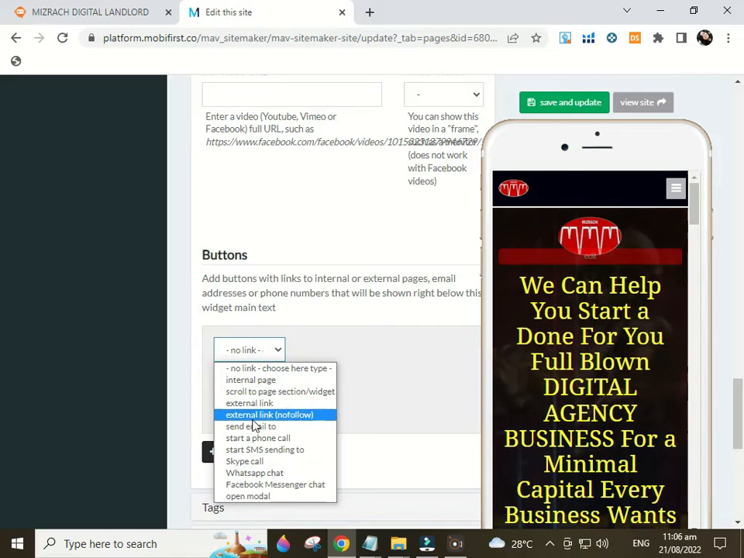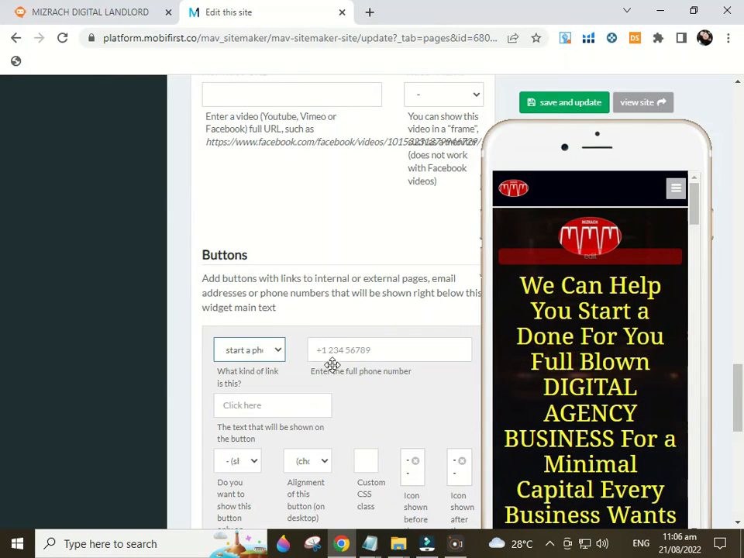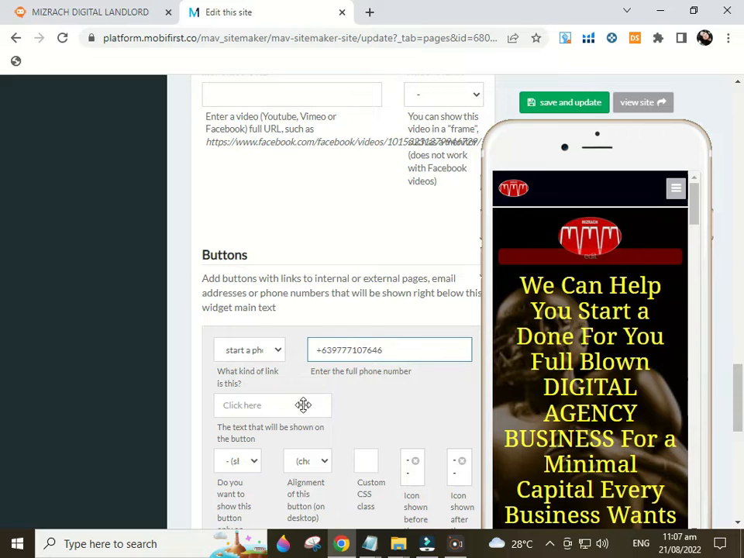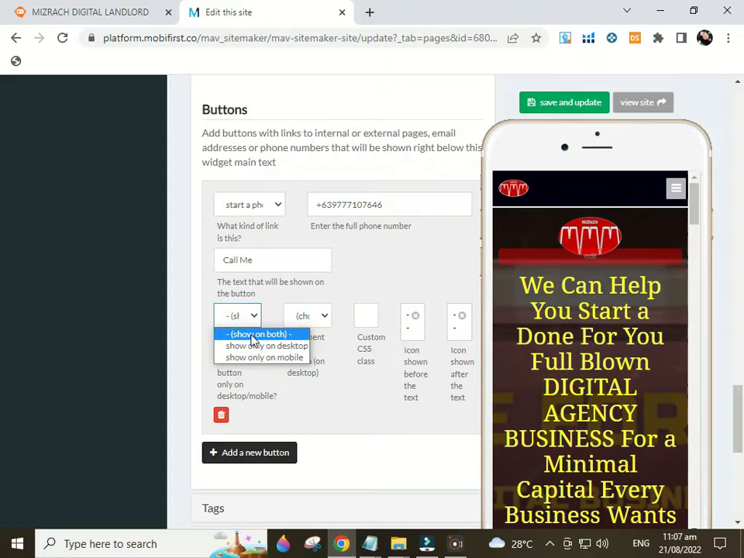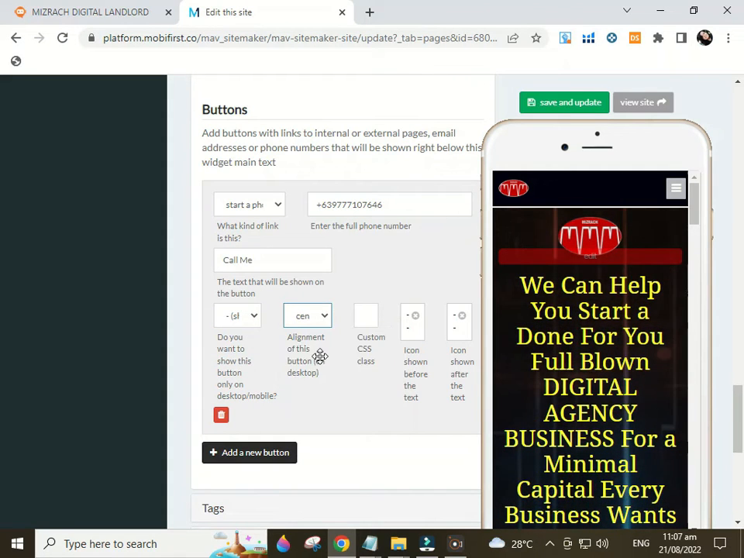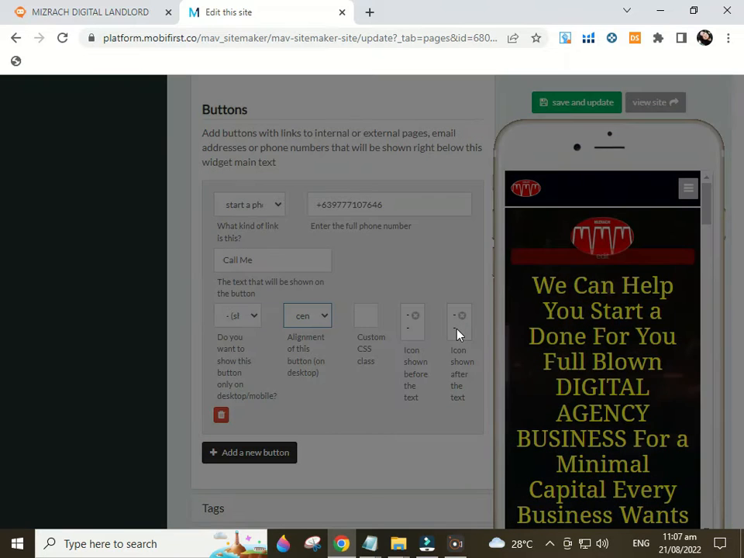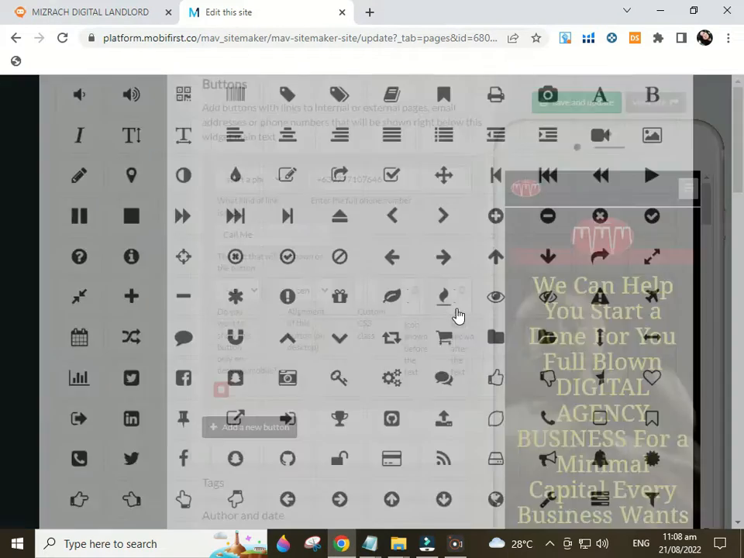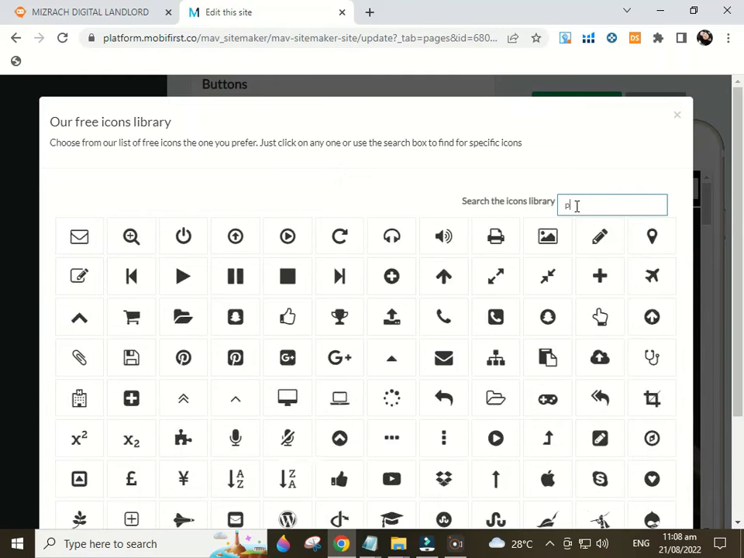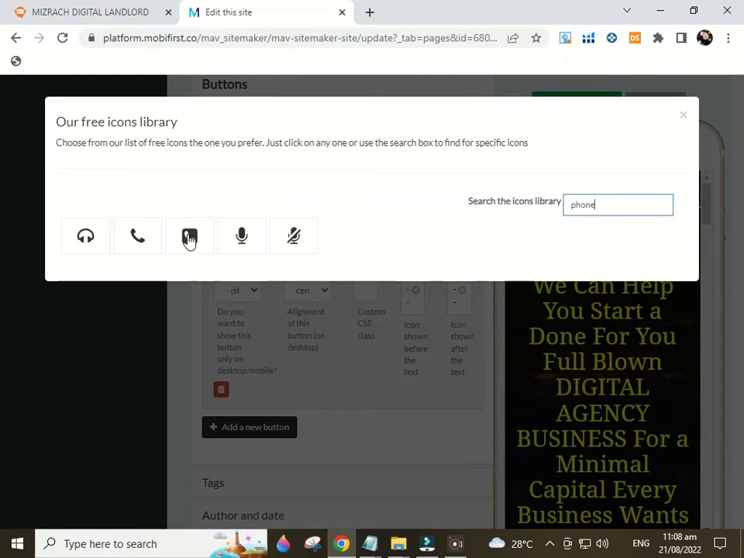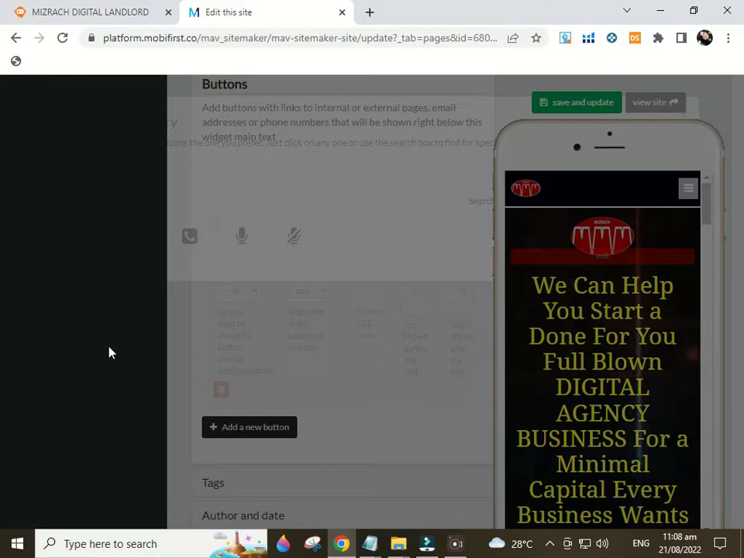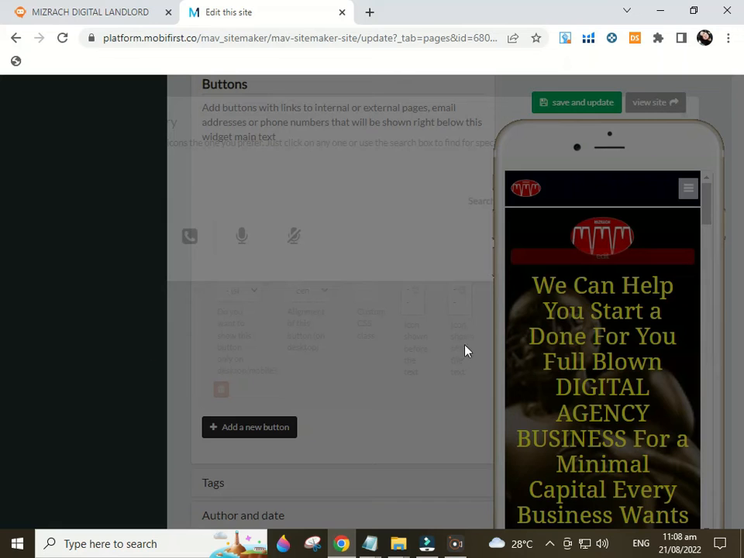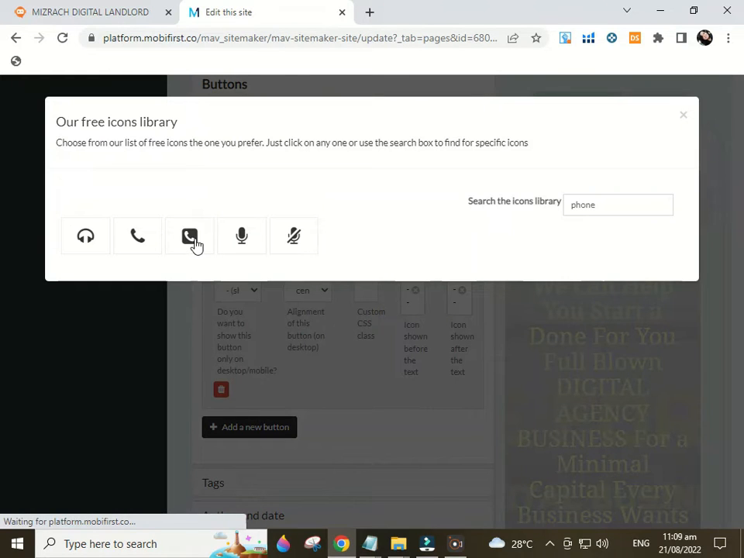And then look for the buttons. I'm gonna add my phone number, and this one so customers or clients will be able to contact me via phone. You can put like call now or call me, on both website and mobile. I'm gonna put an icon on this one like a phone icon. So let me search for the phone icon for this. There you have it. Click OK.